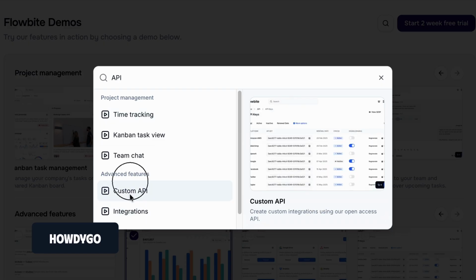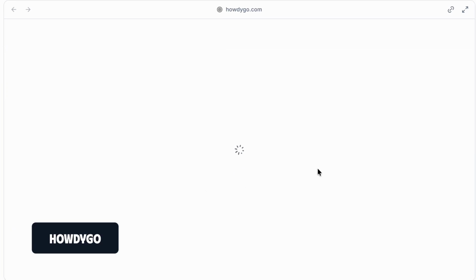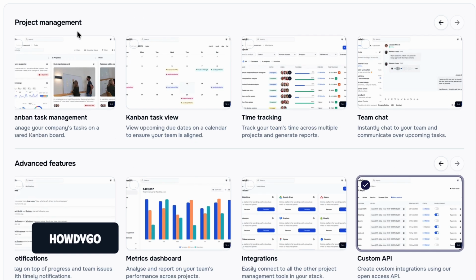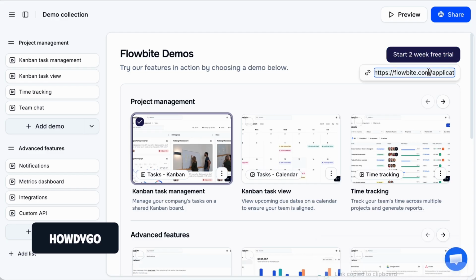And finally, the ability to bring together multiple demos into one place was not available on all platforms. Notably, Navattic does not include this functionality. The other platforms all have a different name for a similar feature: demo collections, demo hubs, product hubs.